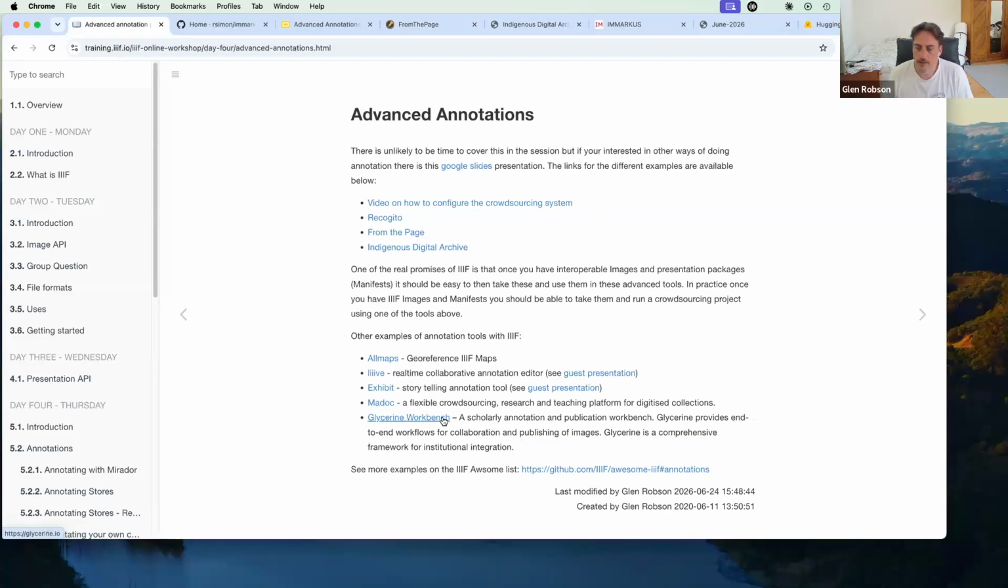Glycerine is another annotation tool, a bit more like a researcher-focused tool. It's also got lots of AI features similar to Ammarcus, and you can load in manifests and have a play with that. I think there's an open version where you can have a look and see how it works by following that link. So as you can see, there are lots of different annotation tools.